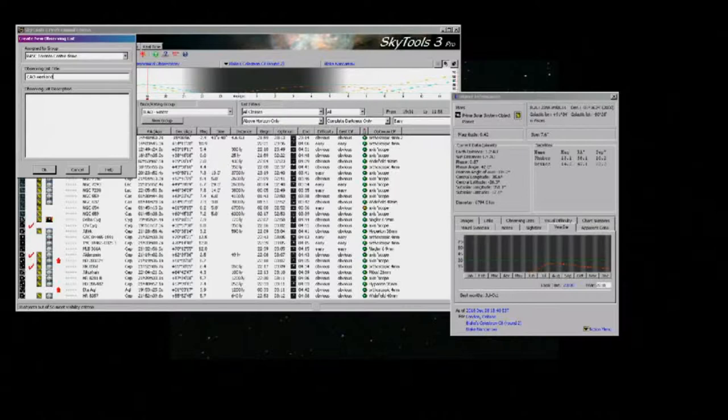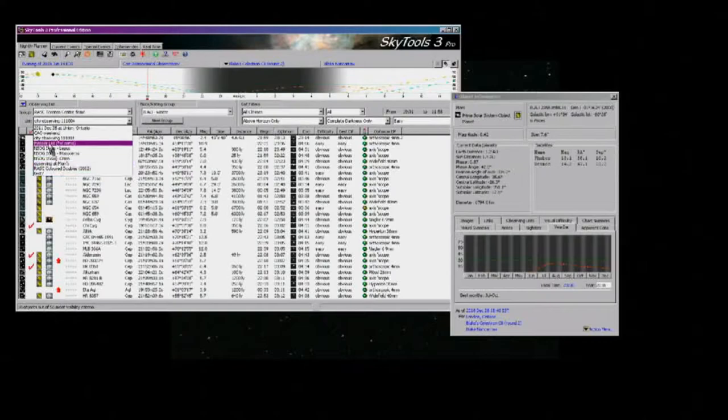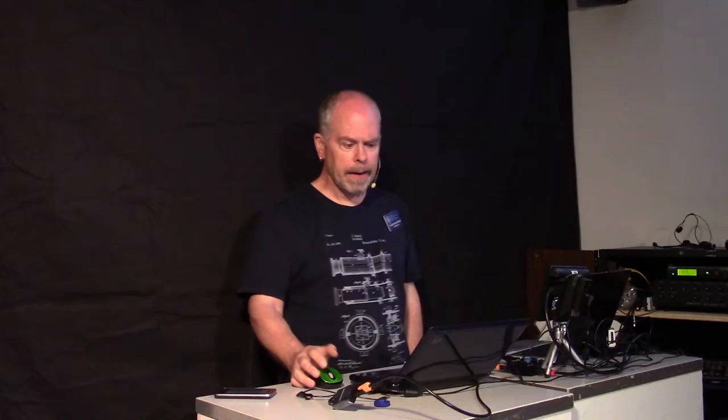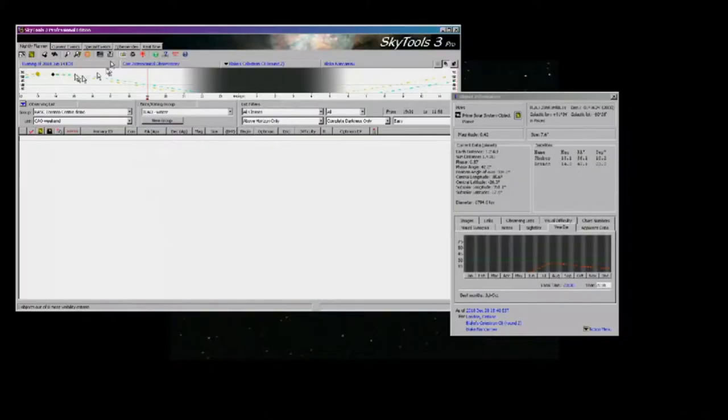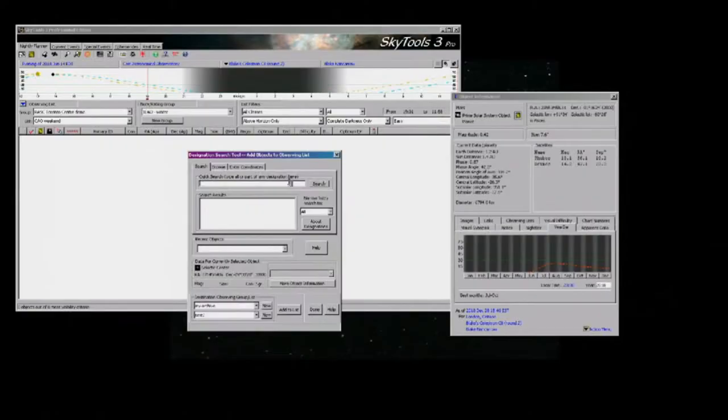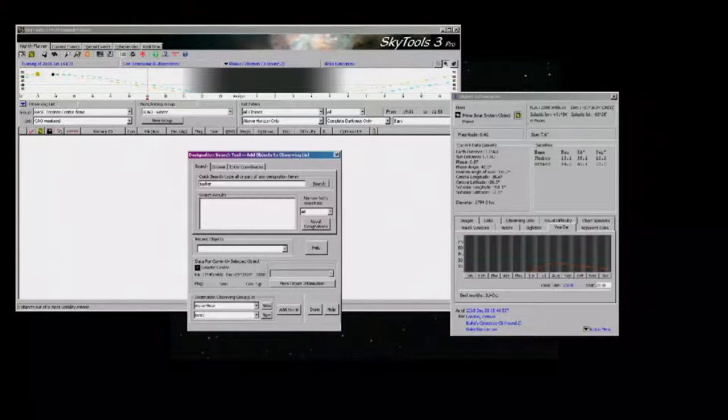And let me switch to it. Of course, this is a brand new list, so it's going to be empty. All right. What's going to be a good planet to look at in that period of time? What do you want to look at? Jupiter. Okay. We can look at Jupiter.